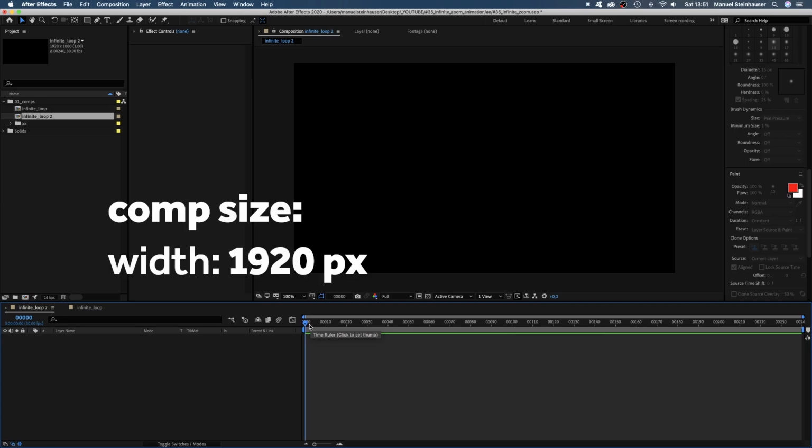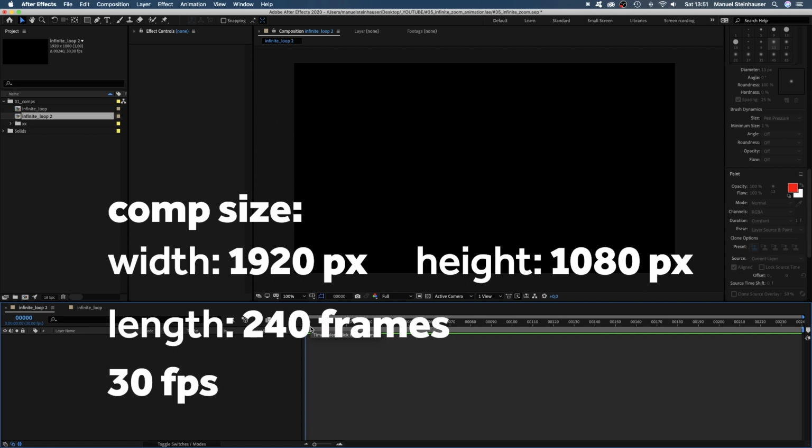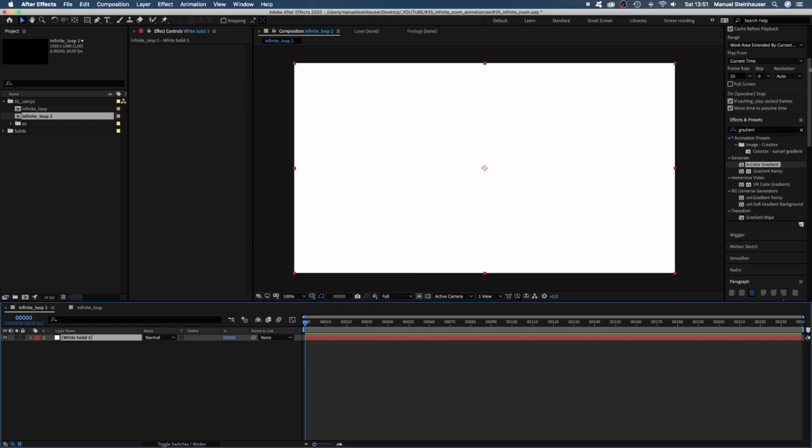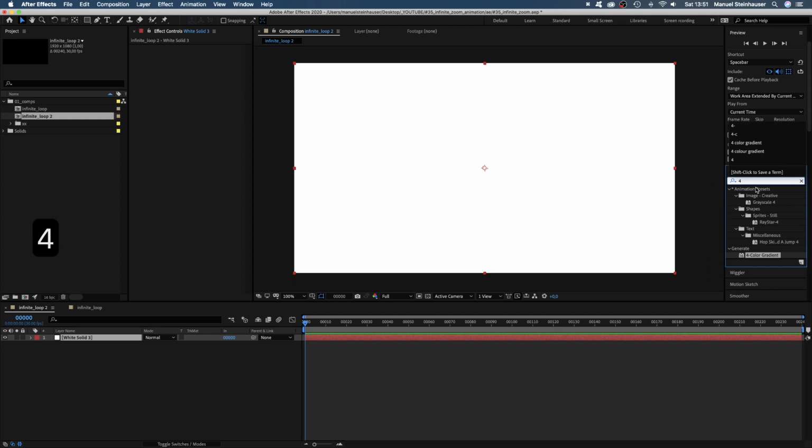My comp is 240 frames long, based on 30 frames per second. Alright, let's get started. First of all, let's create a background solid with Command Y, and add a 4-color gradient.